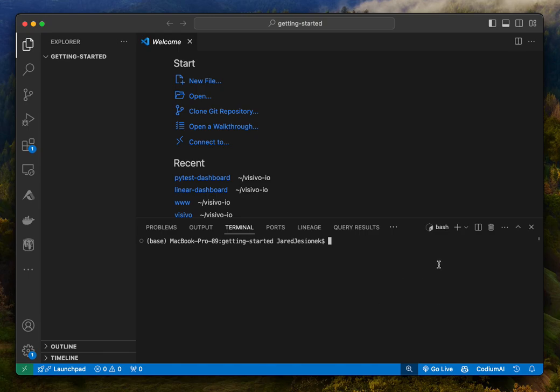Really quickly, walk through how to get Visivo started from scratch. So you're looking at a blank VS Code window in an empty project right now. Perhaps you'd be starting your Visivo project within the context of an existing repository, and that's totally okay. It's going to create a separate folder for your Visivo project anyways.